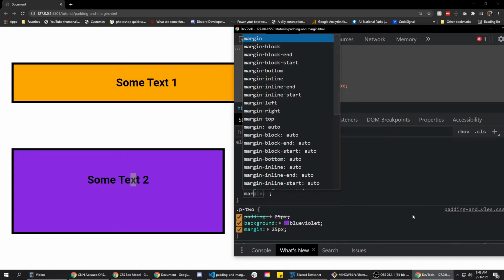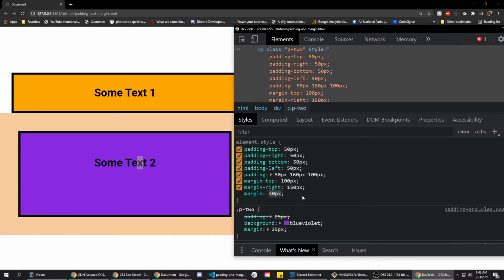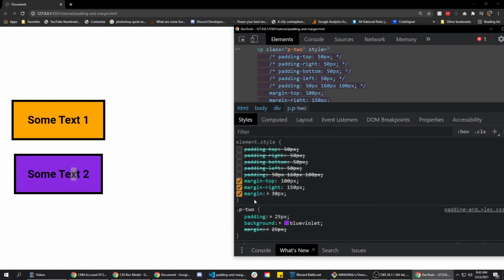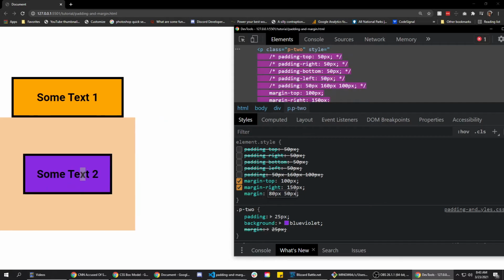So if we just do margin 50 pixels, or let's try 25, and then let's turn off the padding on this too, because that's getting it a little big. Margin 80, so as you can see, it's applying it to all four sides, the top, right, bottom, and left. And then we can do the same thing on this as well. We can say top, bottom, and then left and right. So now it's applying 80 to the top and the bottom, and 50 to the left and the right side. And then you can do the same thing with just three properties, or you can write all four inside the margin shorthand property as well.